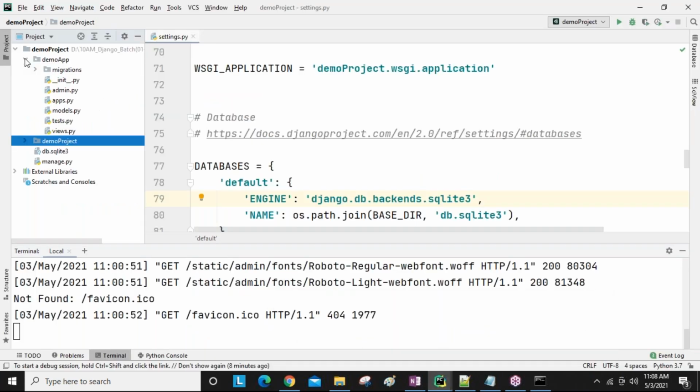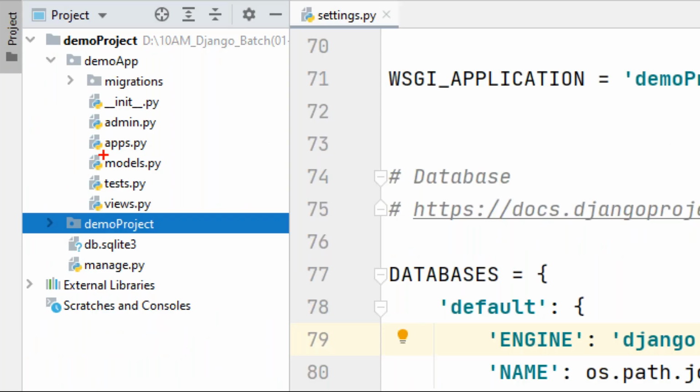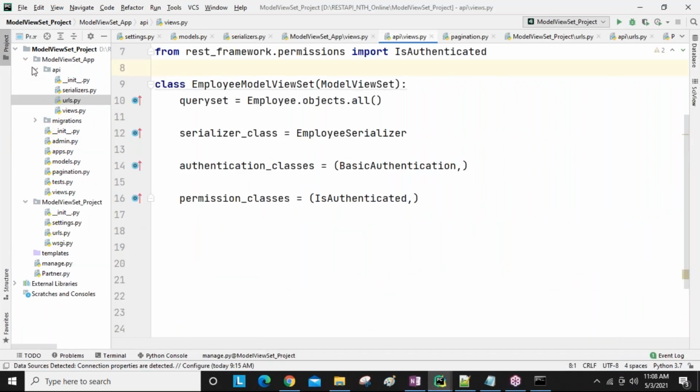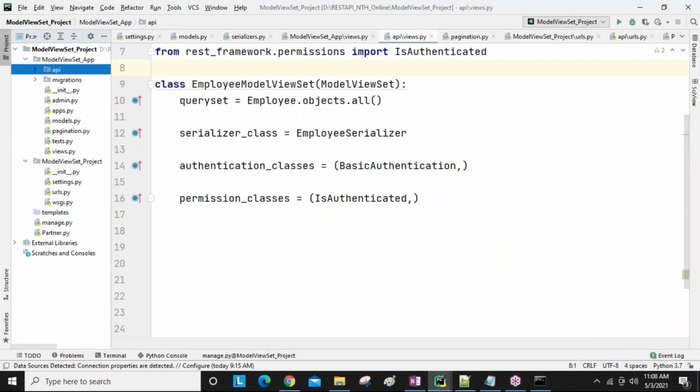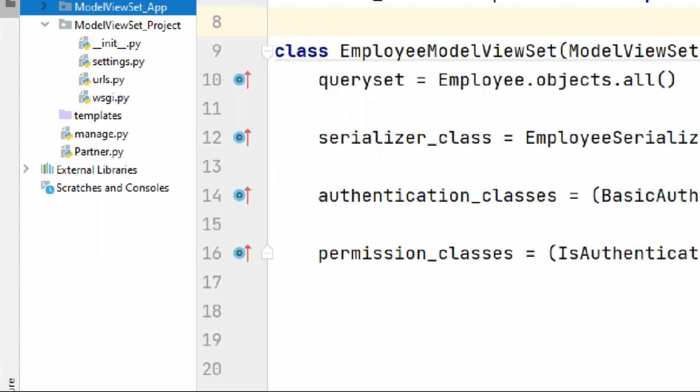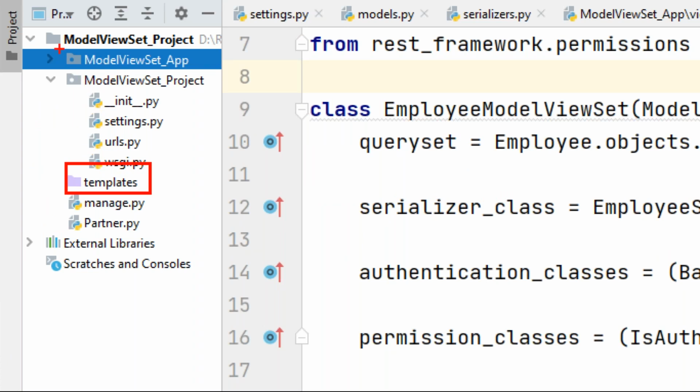So in the application you can see we have models, we have views, but no templates folder, guys. If you want, you can see in another program, so you can see here you are having the templates folder right now, same as the application name and project name, we are having the templates folder also.